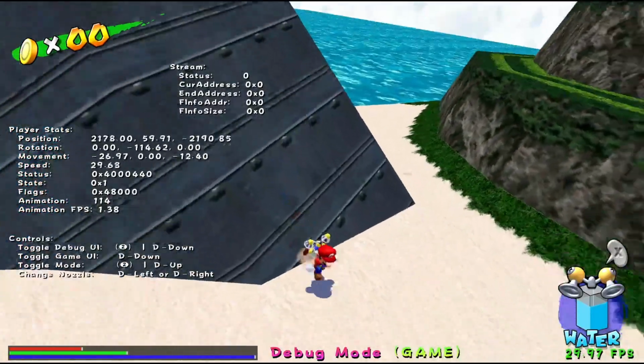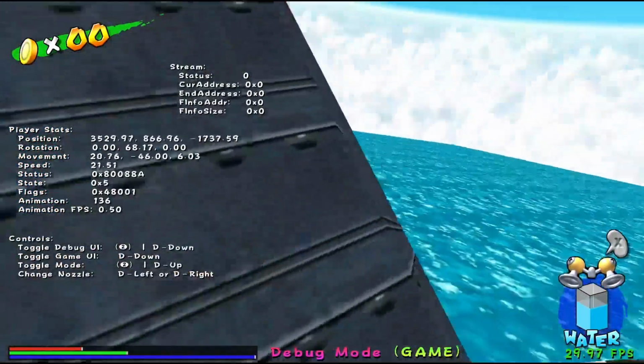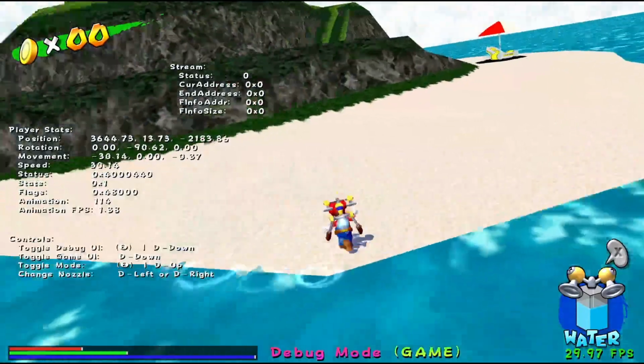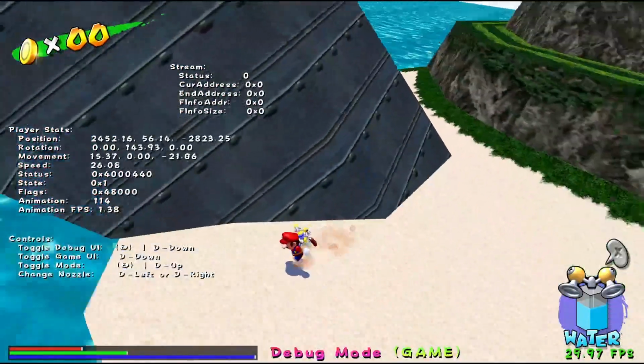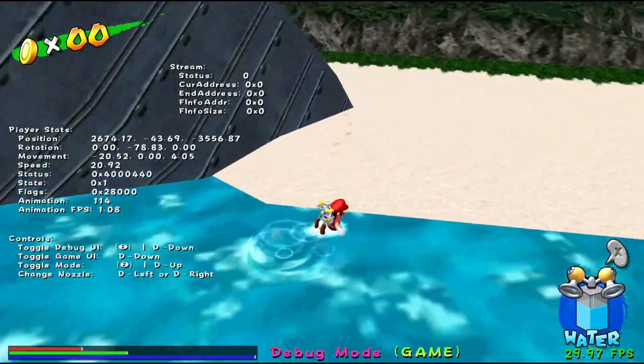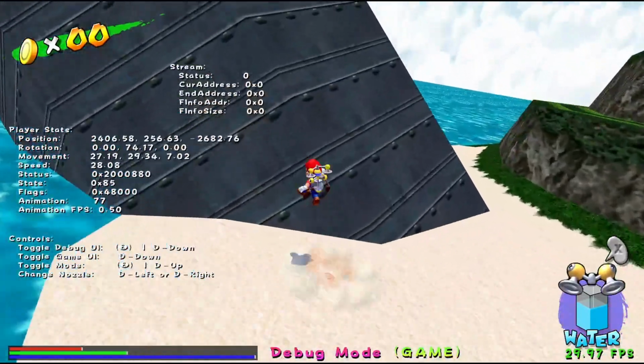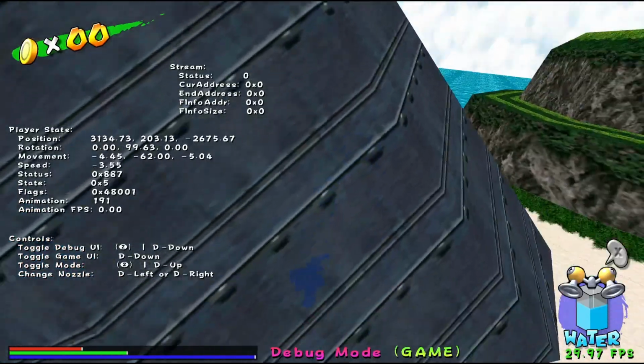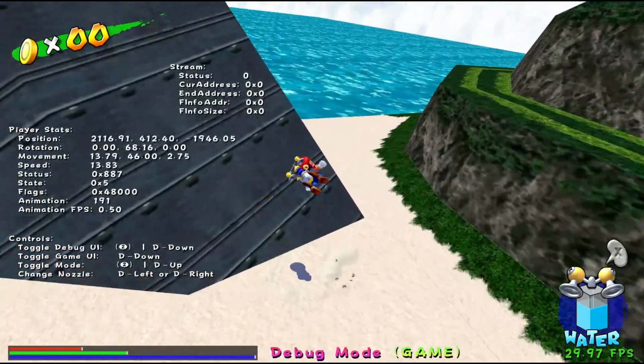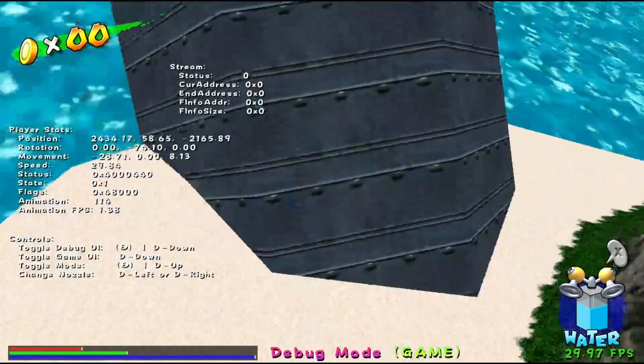Alright, this is just not working at all. Alright, this is beautiful. Look at this amazing stuff. So you see how I told you that the game prioritizes water collision over the shore? Right now it doesn't seem to be doing that, which is awesome. But as you can see, the game prioritizes the beach underneath instead of this giant missile.